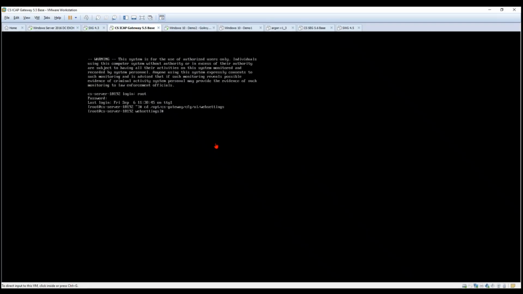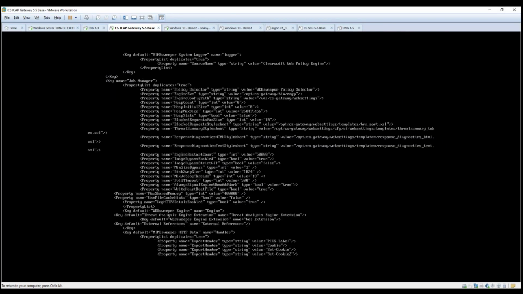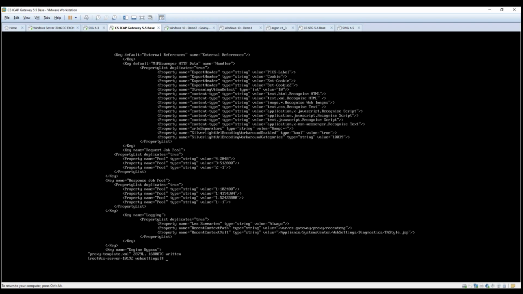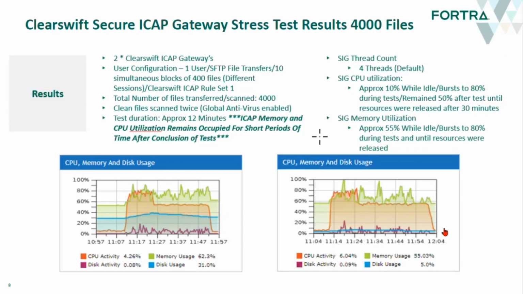So over to my ICAP gateway, I'm going to show you what that configuration file looks like. That's this proxy template configuration. As you can see here, I've just reset mine to 1, just basically so I'll get a maximum of 4 files that are coming through the system at any given time. And then what I'm going to do is use my stress test tool that I used. We also have that documented. If you have any questions or you would like to see that, please don't hesitate to reach out to us, and we can certainly pass those details along.